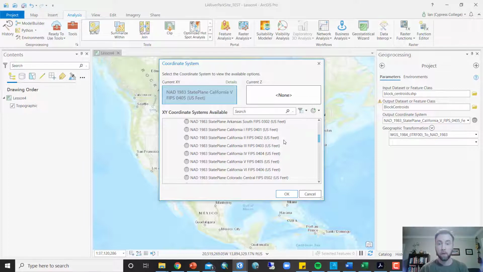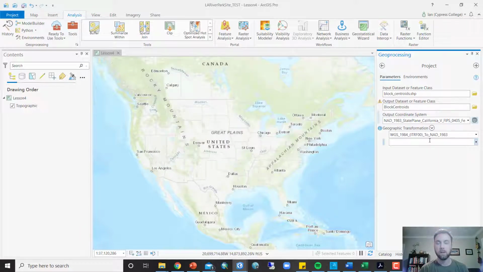So 0405 is specifically, 04 is California. Zone 5 is the zone for LA County. So we're going to go ahead and choose 0405. And we'll do OK.